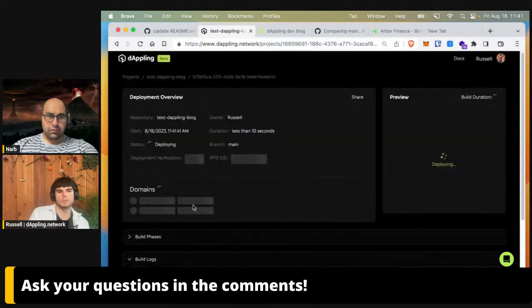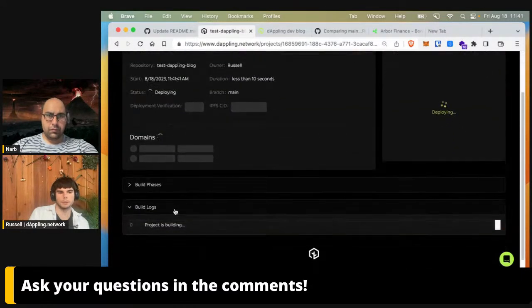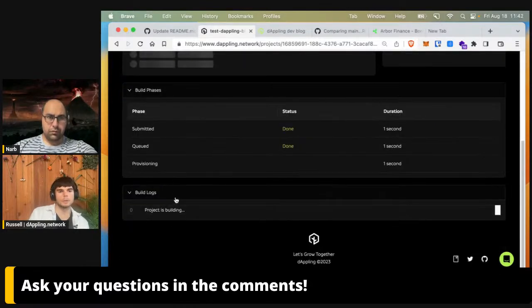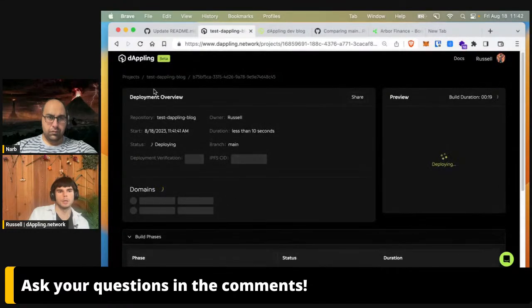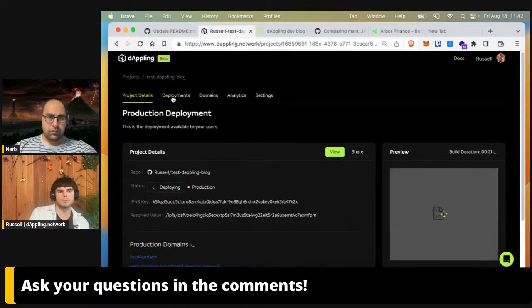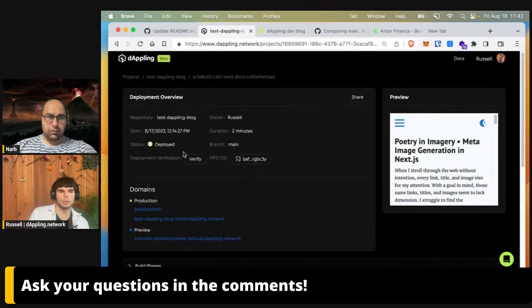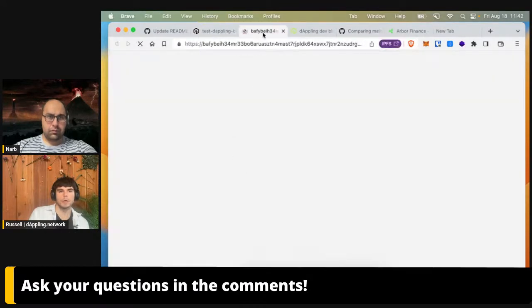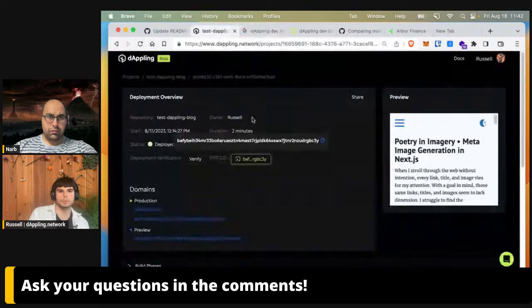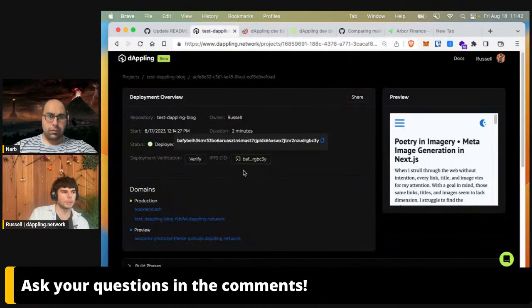If you look into these deployments, there's a couple things you can see. You can see the build logs. So if the build fails for whatever reason, or you want to see the status, you're able to expand on that and look here. If we go to a completed build, so if I go back here and look at the currently deployed production build, you can see the IPFS CID for this deployment, because we're also deploying everything to IPFS.